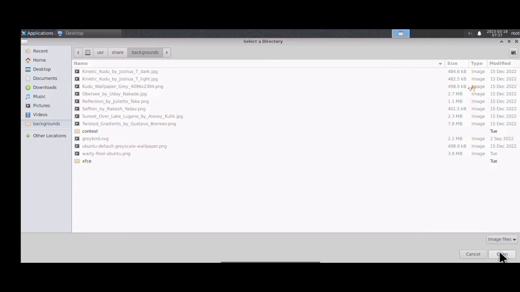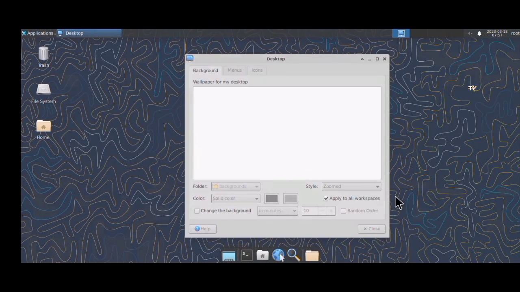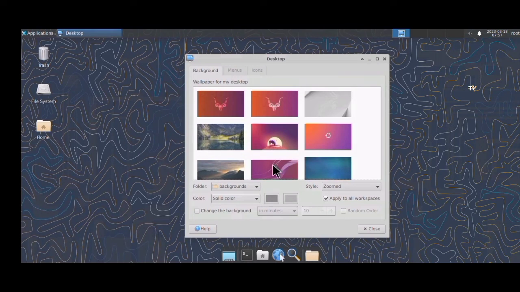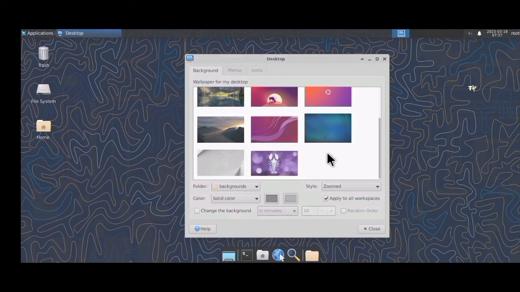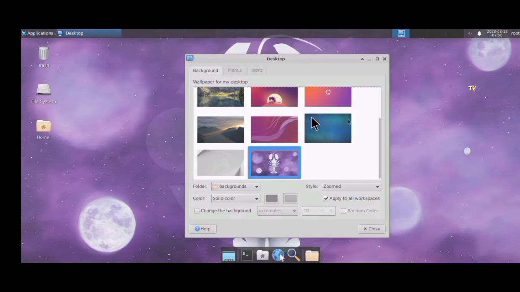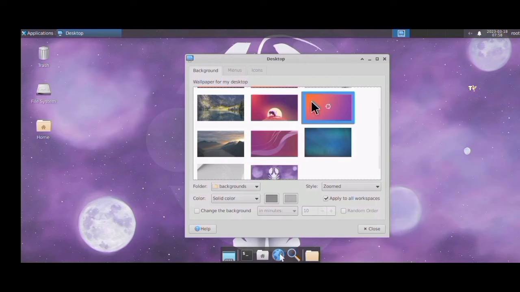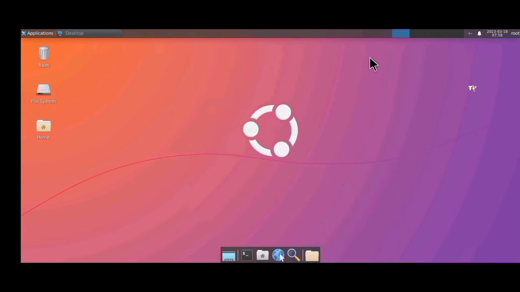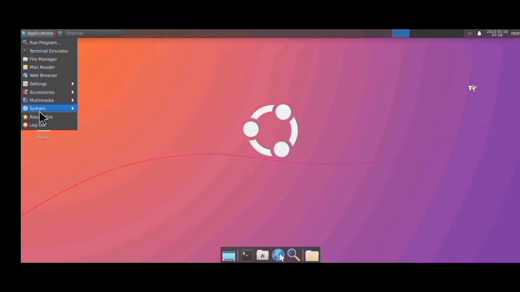When it opens, it is going to display wallpapers of Ubuntu. So I'm going to just use any wallpaper of my choice. Let me see. Okay, I prefer this wallpaper because it is actually pretty simple, and it has the Ubuntu logo in the middle. So I'm just going to use this wallpaper.